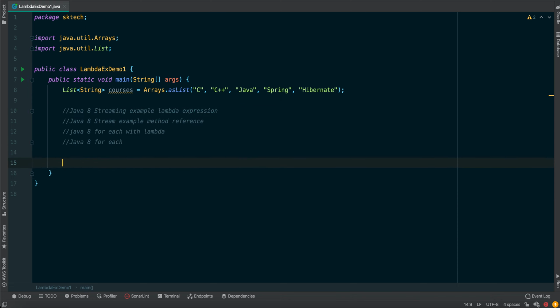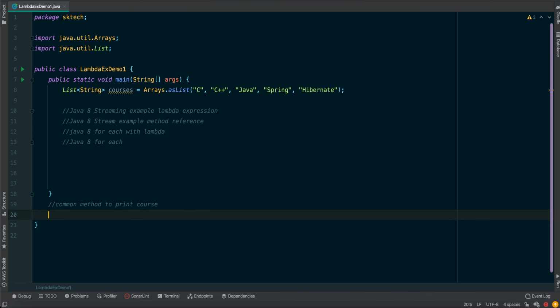Before that, let's create one common method. The same common method is going to be used for all of these examples. Let's say we have a common method called printCourse. This method is going to take one argument, and the same argument it is going to print in the console just for demonstration purposes. We can create this method outside of the main method, and we are going to make it static, so there is no need to create an object of the class to use it. So we are going to create private static void printCourse.